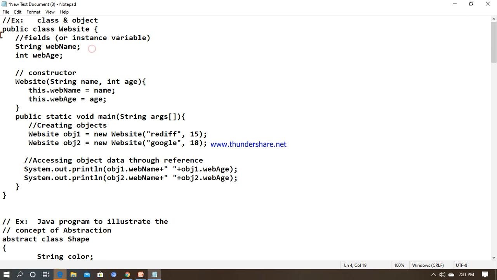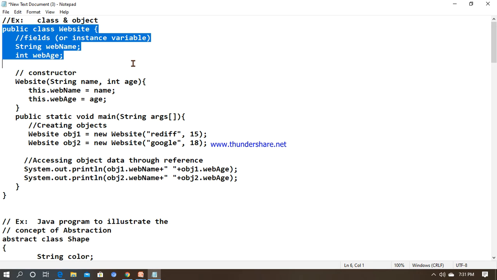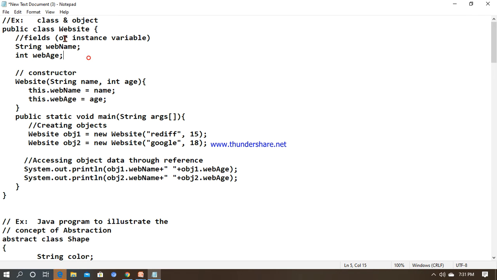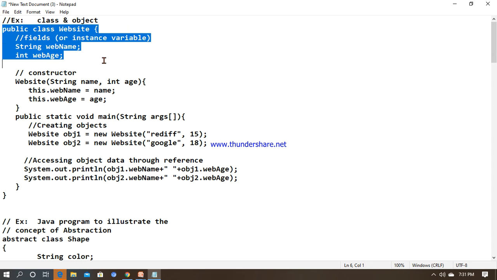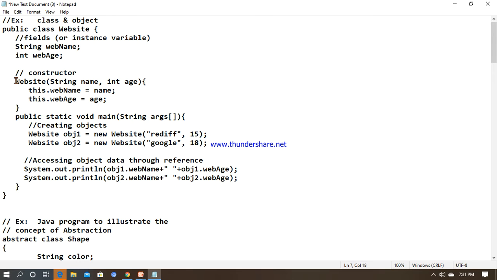In the program, the class name is Website, and I am going to give the fields: String webName and int webAge, meaning how many years old the website is. I am creating the public class Website with int webAge, and the constructor Website(String name, int age) that I am passing here, where this.webName = name and this.webAge = age. Then public static void main, as you know is the Java program fundamental.